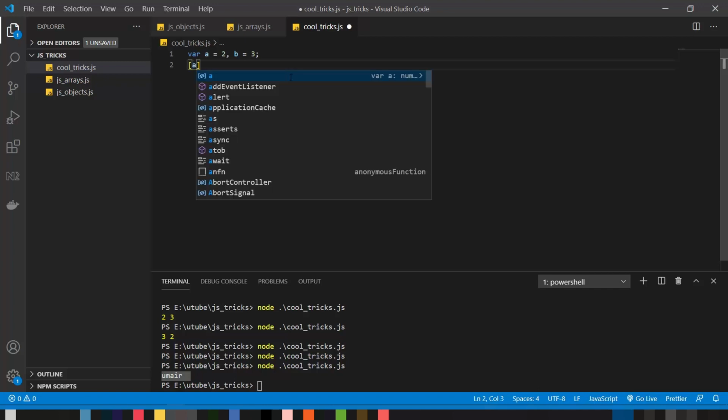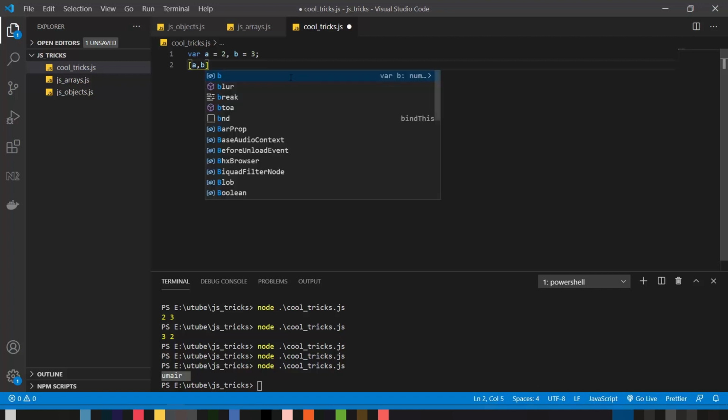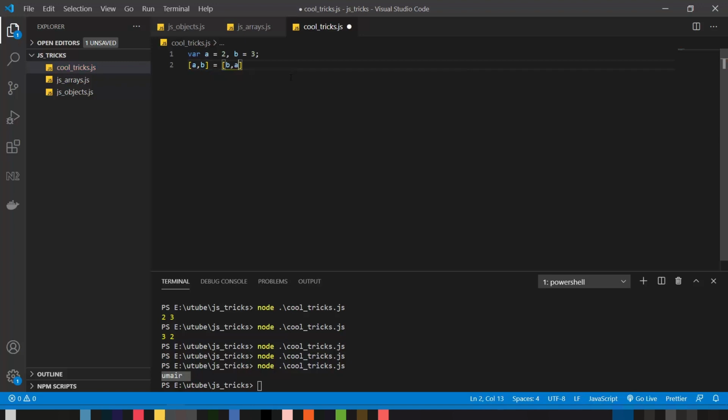What we can do is add a comma b in square brackets, and add b comma a in square brackets. And now I can log a and b, and you will see that both the values will be printed after swapping the variables 3 and 2. You can see here it is printed, whereas the values previously were 2 and 3. So these have been swapped. This is now available in JavaScript, but earlier it was available in Python only.